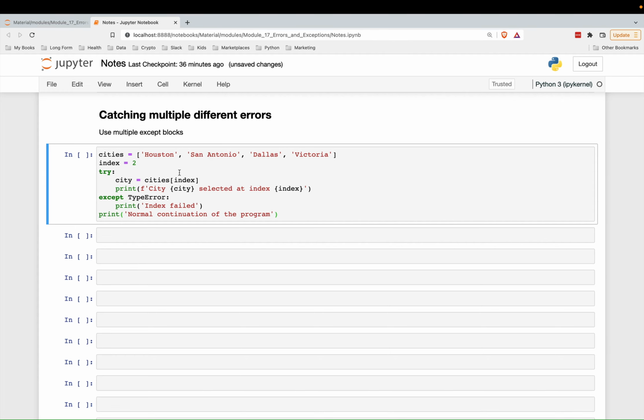We're now going to cover how to catch multiple different errors, and to do so, we'll use multiple except blocks. So this is where we left off last time.